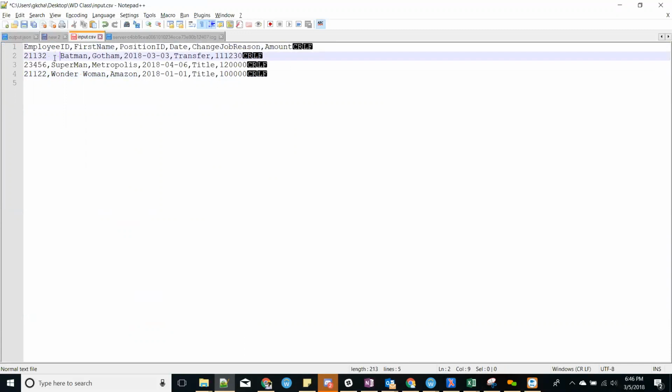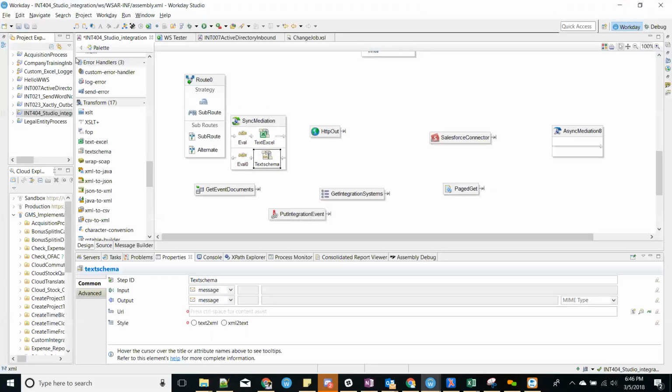I have to tell my XML that the first 8 characters are my employee ID, the next 10 characters are my first name. You have to tell, otherwise it will not know. Comma separated is easy because we have a converter. So you have to write your XML schema in order to convert a text to XML or XML to text. I'll share some examples with you guys. You can look at it, and if you have questions, we can discuss.